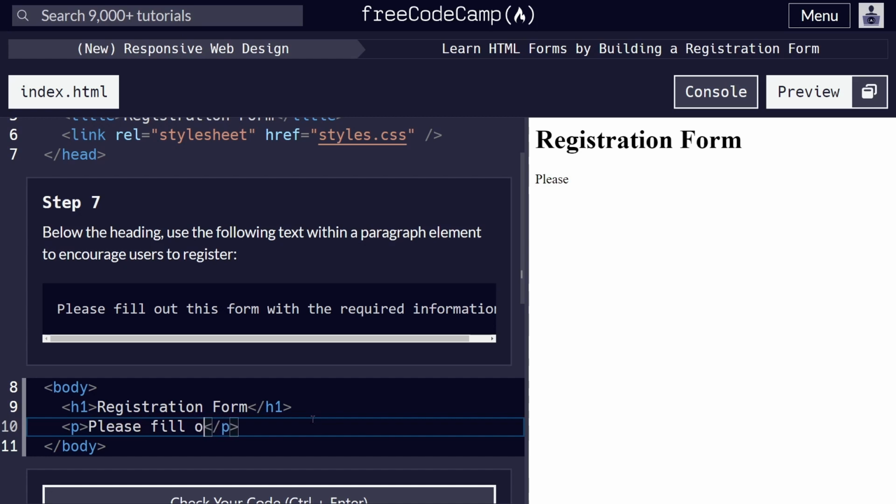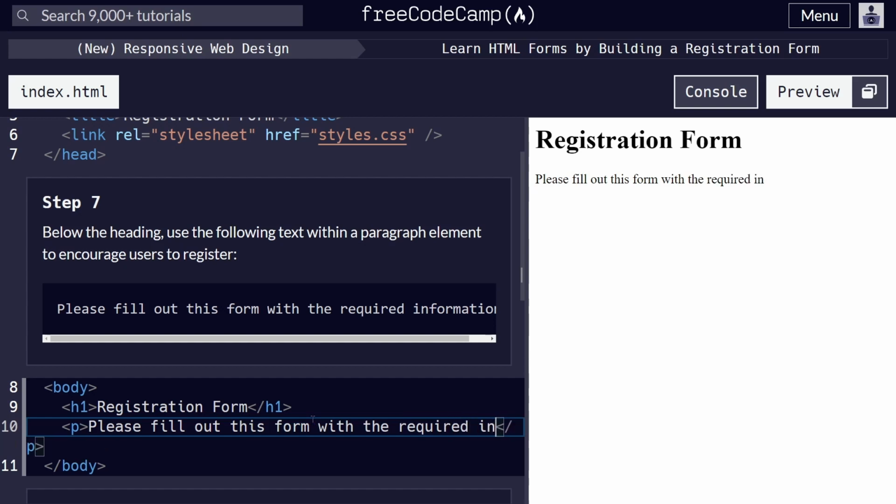Please fill out this form with the required information.